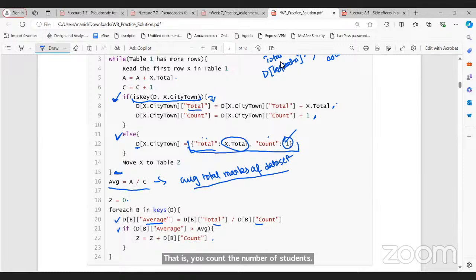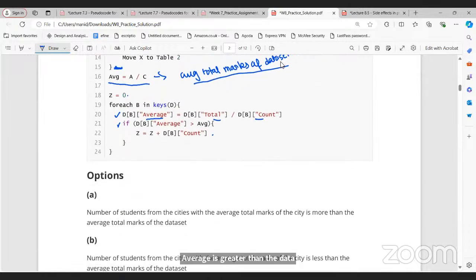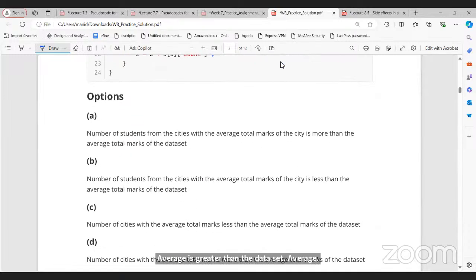So what is Z actually storing? The number of students from a particular city where the average is greater than the data set average, right? Yeah. See, which of the options? Option A, ma'am? Number of students. Yeah. Can you please explain line 22?